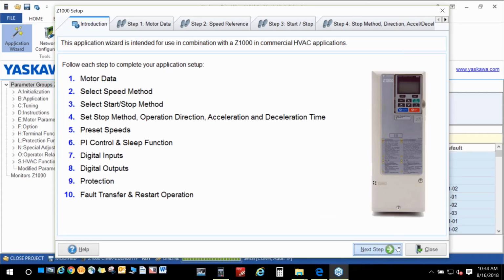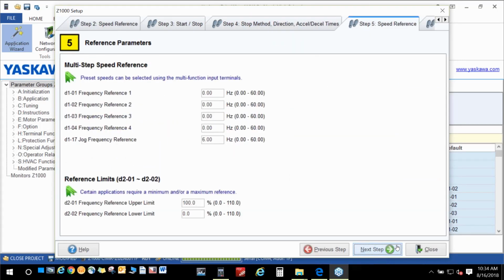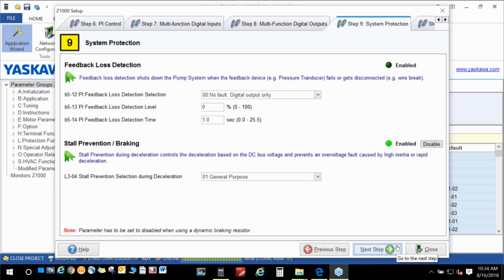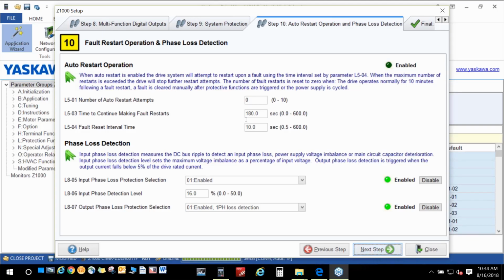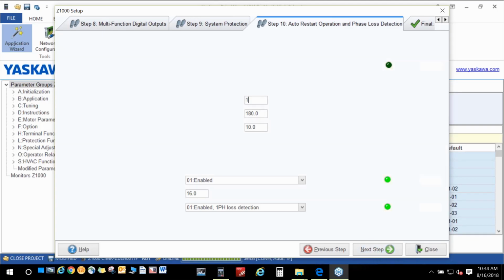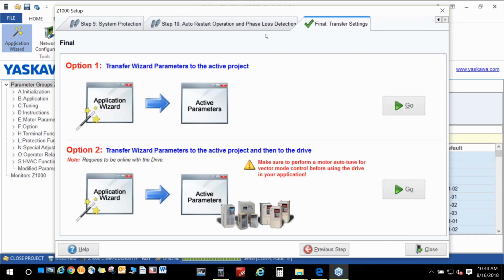Okay, so we're transferring those parameters to the active program. Actually, I think I did miss one step. Let me just go back here. Yeah, okay, there were a couple more things. I'm just going to quickly talk about these. We're not going to change these, but feedback loss detection, if you wanted to set that up. And auto restarts, you could enter 10 in there if you wanted. And then the final one, here it is.